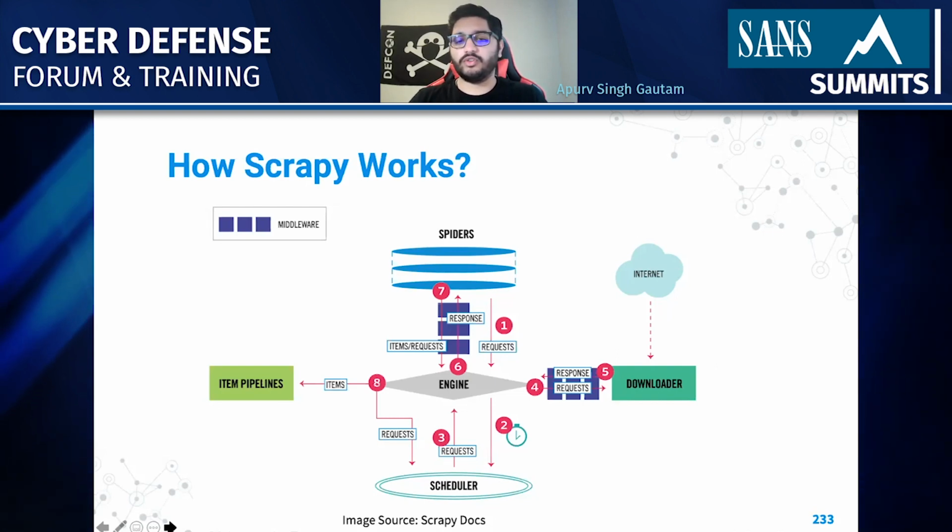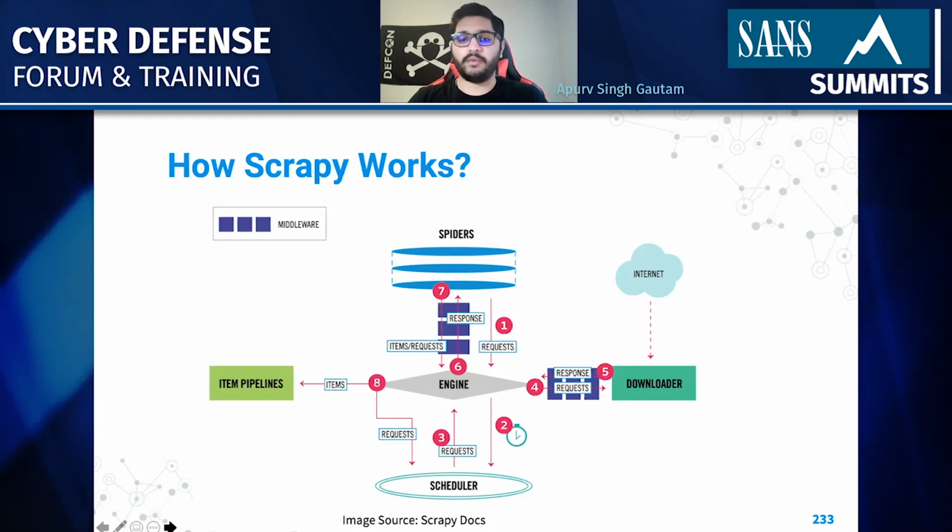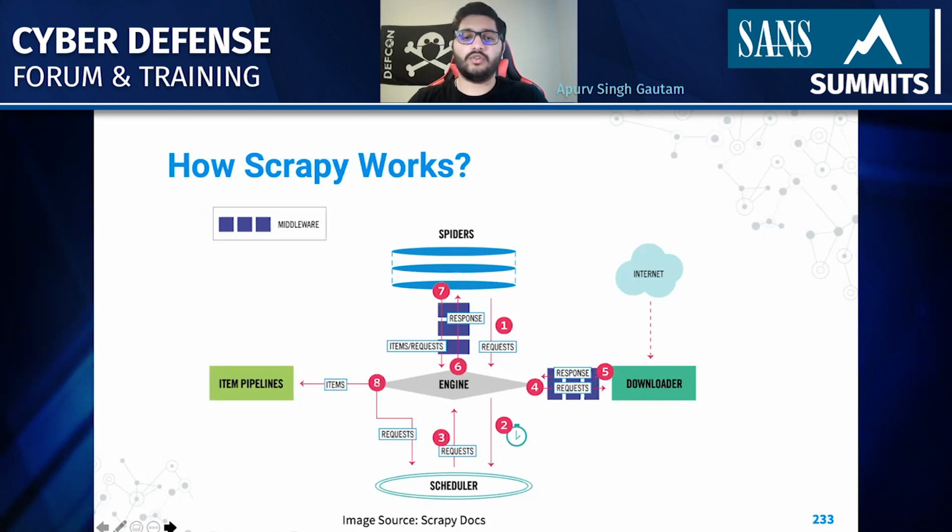Now after that it goes to the downloader. The downloader basically gets the HTML page and sends it back to the spider. Now you don't need the whole HTML page. You need to get some elements from the HTML page that you want, so you get those HTML elements into items. Getting those HTML elements, we call items in Scrapy.